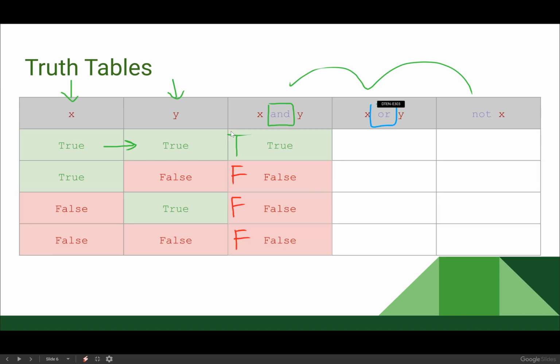All right, let's look at or now. So what is true or true? Is at least one of those true? Yeah. So we're going to get true. True or false? True. Also true. False or true? True. True. Because at least one was true in all three of those. And then false or false? False. False.